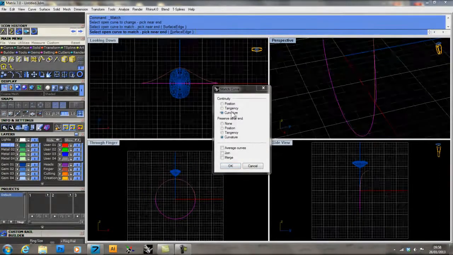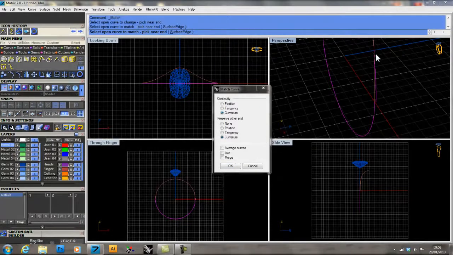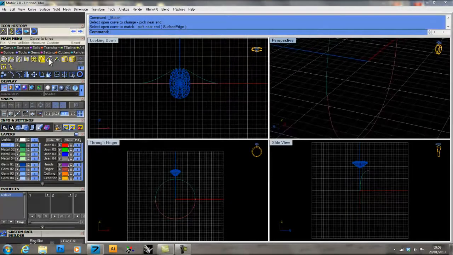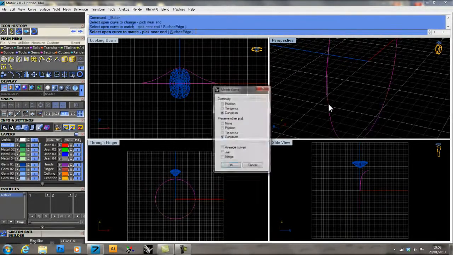Once they're in line, I'll just make sure that I'm dealing with curvature continuity. That will ensure it's seamless. I won't bother joining it yet, because I want to do the same on both sides. So I'll do a match again. Top gets matched to bottom. I'm not doing it the other way around because it might compromise my ring size.